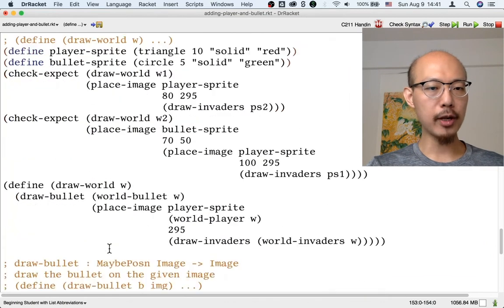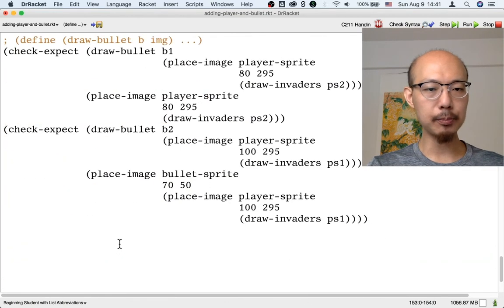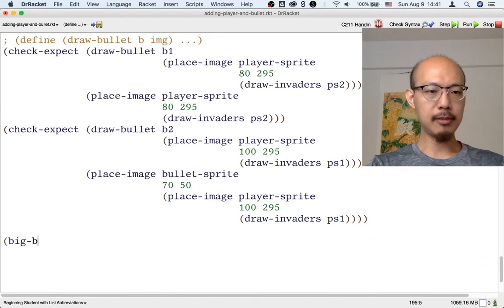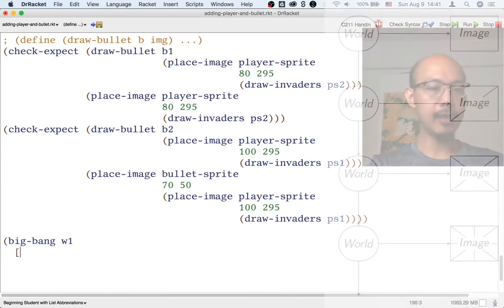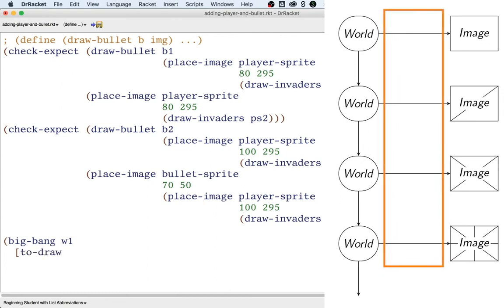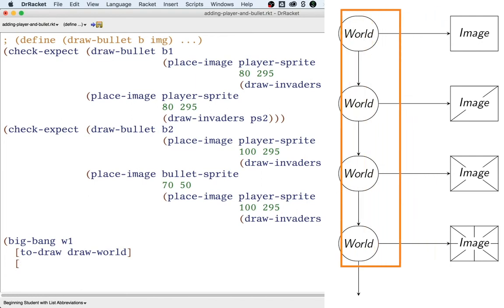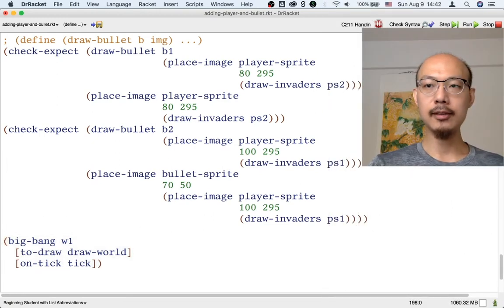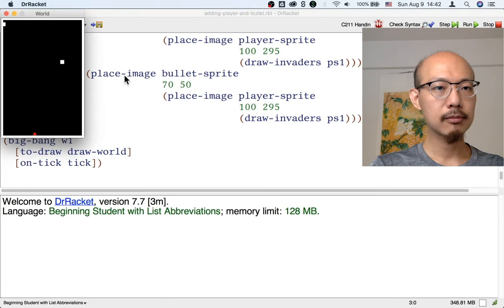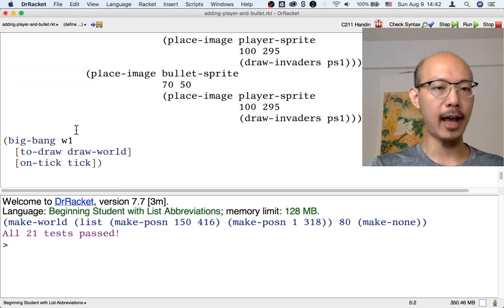So we're actually ready to make another slightly less boring game. Let's make a big bang. Let's start with the world W1, let's say, and use for the to draw handler draw world, which you just helped design by designing draw bullet, and also use for the onTick handler the tick function that we just made. Let's see what happens. Well, you can see that there's a player at the bottom of the screen now, and the invaders are still falling down. That's if we use W1 as our initial world.